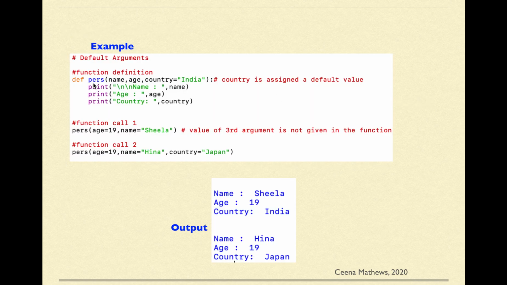Here we have 3 parameters, name, age and country, where country has been assigned a default value. So we have here 2 function calls. In the first function call, the third parameter is not given any value. Since country is not given any value in the function call, we have assigned it a default value.